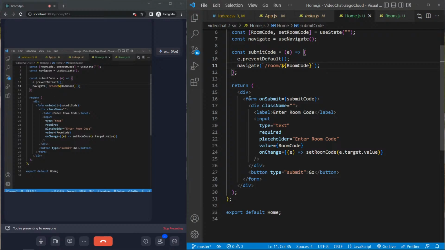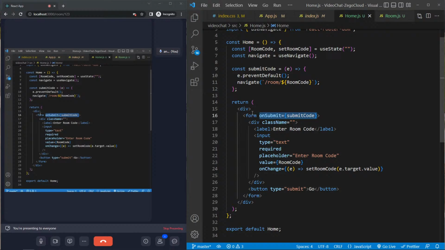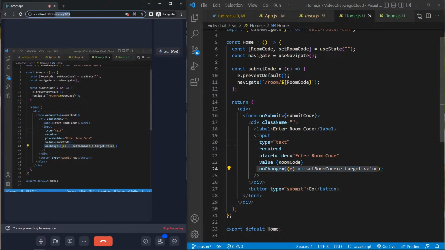Here we have the form, and this is where we've put the function. When you submit this form, when you click on this button, it will redirect you to the room with the room code. Inside this one is the title, and this one is an input where you enter the code of the room. It's type text, required, of course, placeholder enter room code, value is this state. And when you type something in the input, it will change this room code.